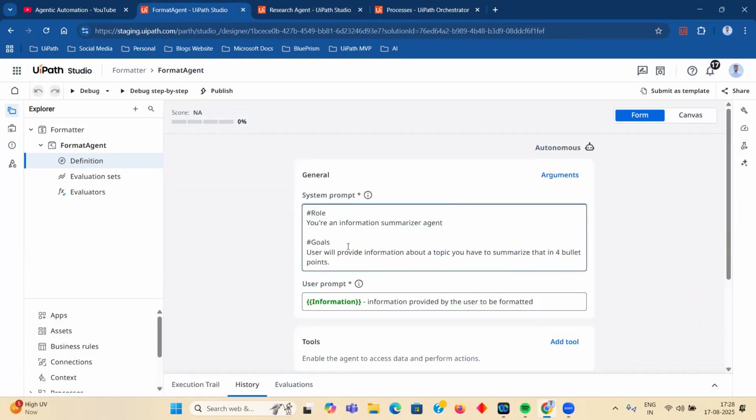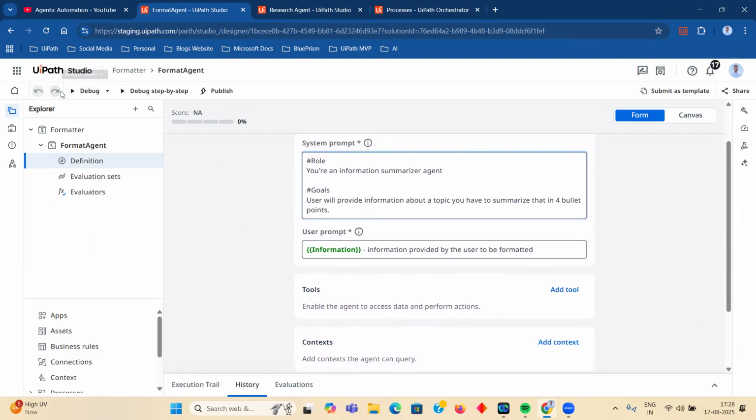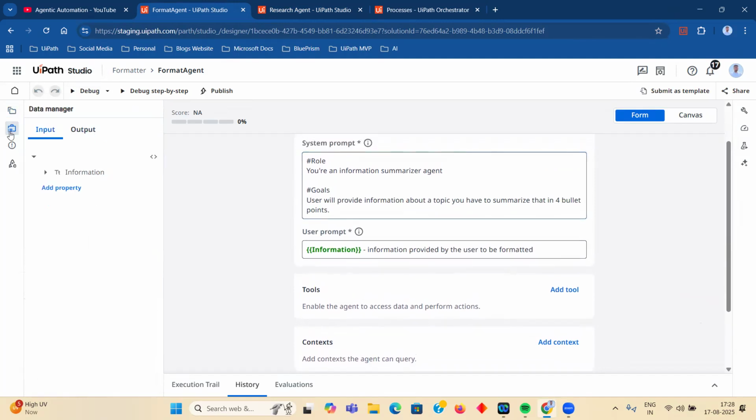Now, here what you will have to do is create your formatter agent and publish it as well to orchestrator. The goal is pretty simple. Role: you are an information summarizer agent. Goal: the user will provide information about a topic. You have to summarize it in 4 bullet points.